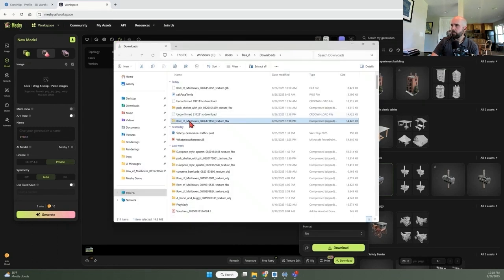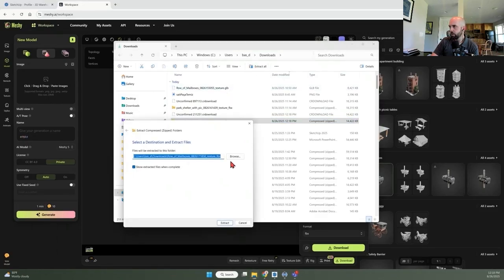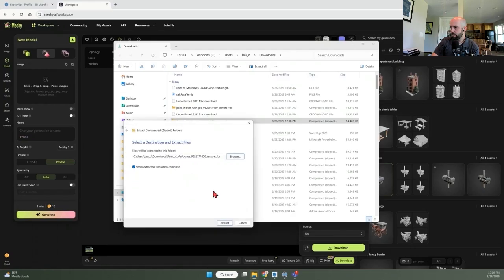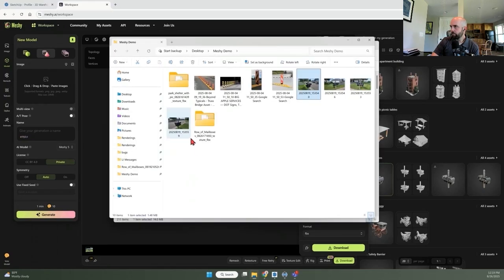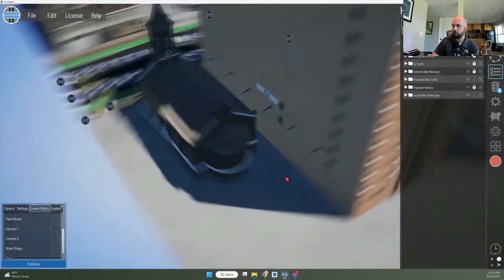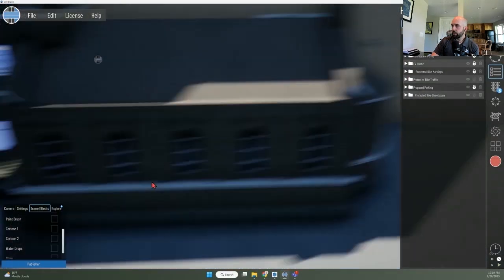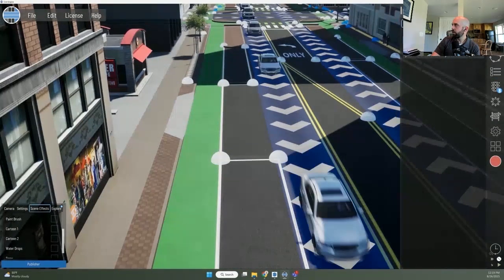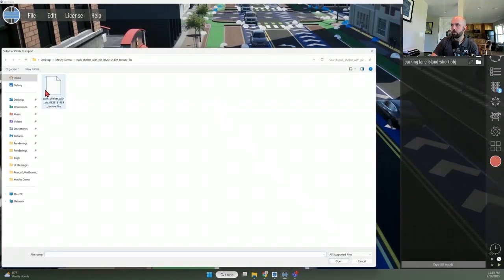It's done. I've done this a few times, but I will extract this to my desktop. Actually, we'll just put it in Meshy demo. Extract. And now I can go into Civil Engine. That's what I've got open. This would work for Beyond Typicals as well. Let's go to a nice open spot over here. And I'm going to go to Import, Asset, Import New.